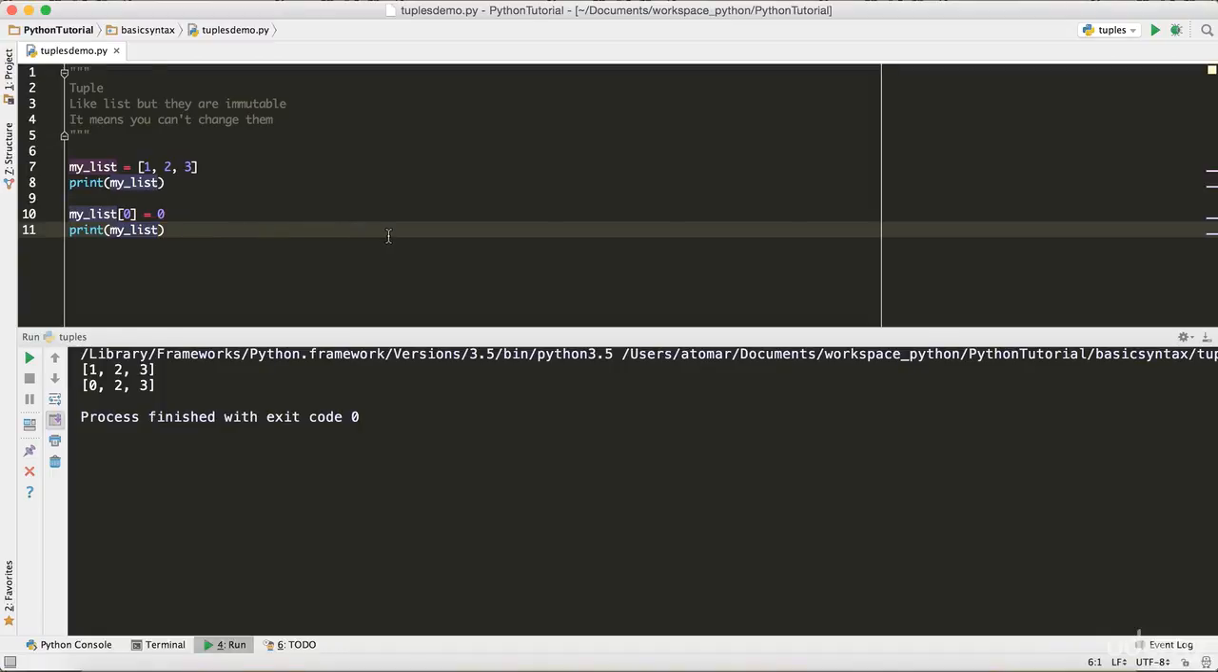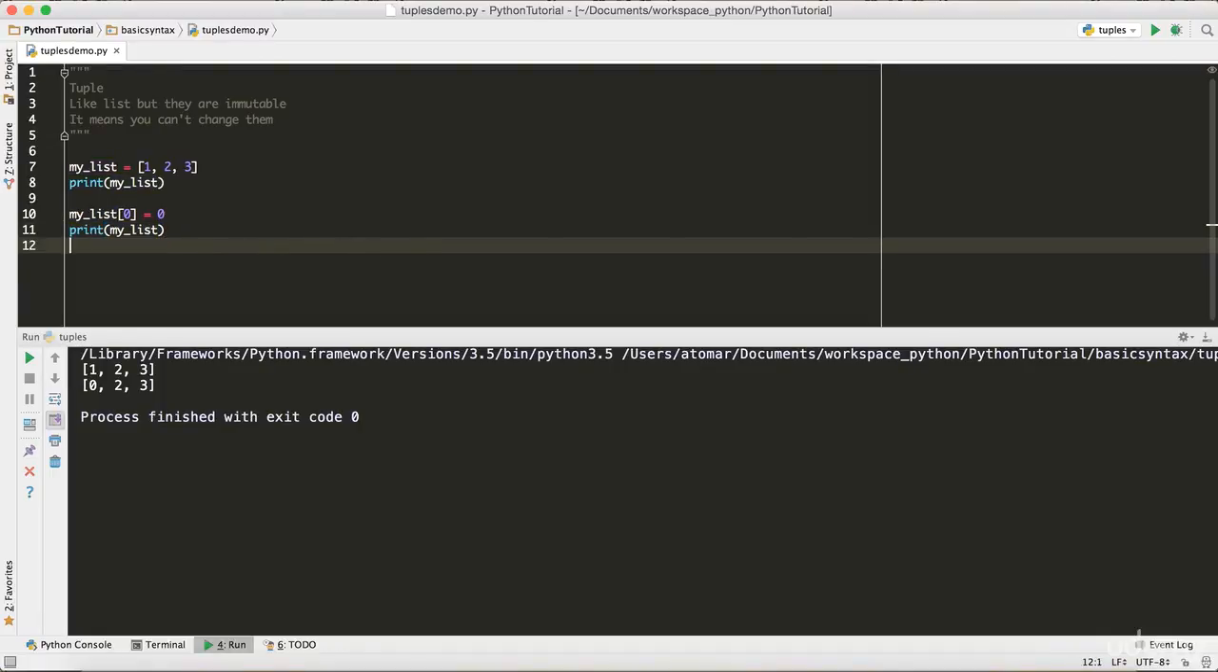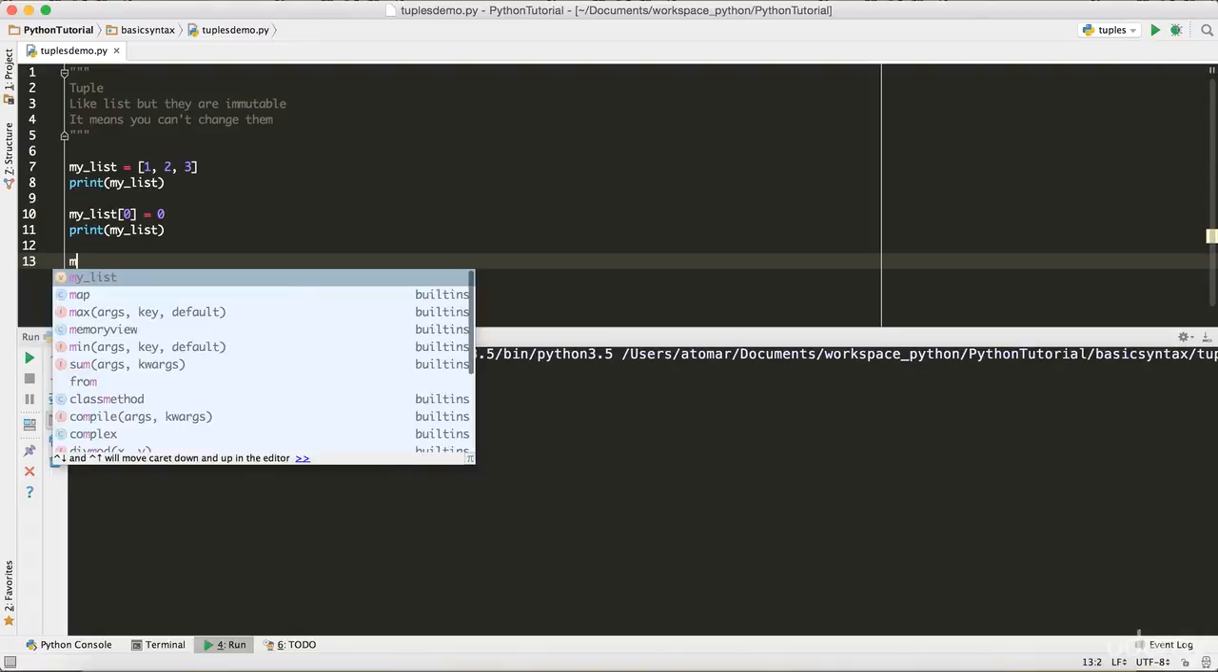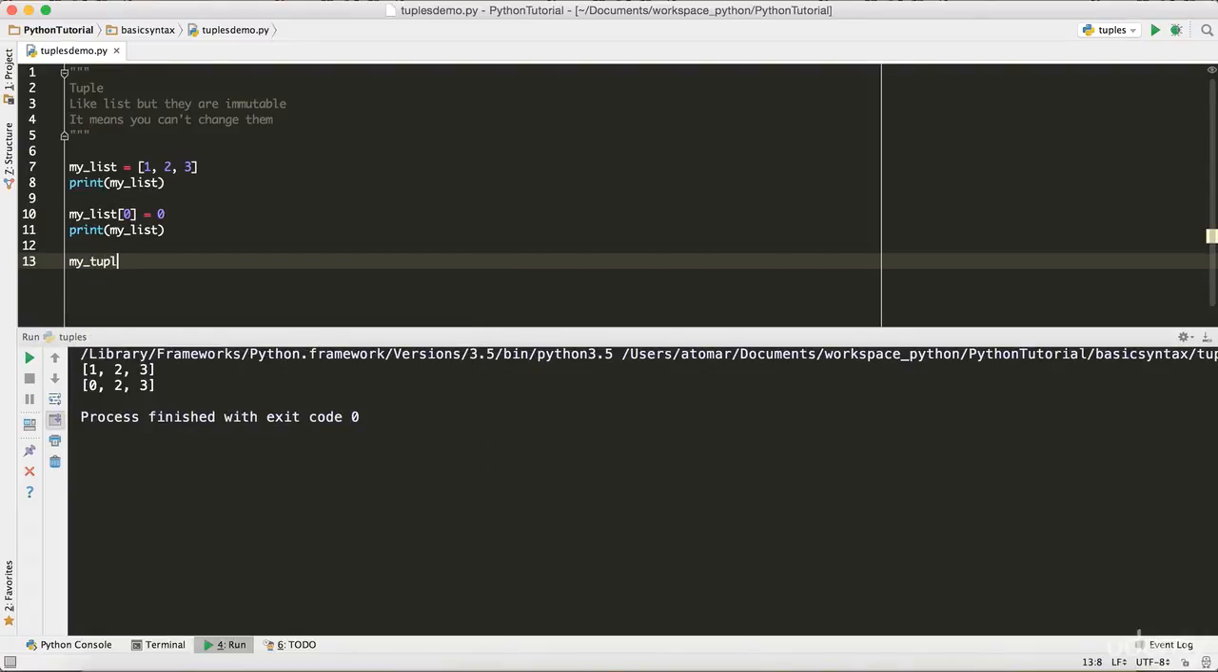But tuples are not mutable. They are immutable. So how do we define a tuple? I'm just defining a variable name, my tuple, and we define it using parentheses. Lists are defined using square brackets, but a tuple is defined using parentheses. That's one more difference. And I can just say 1, 2, and 3. It's exactly like list. The only difference is the square brackets and the parentheses. Otherwise it looks exactly the same.